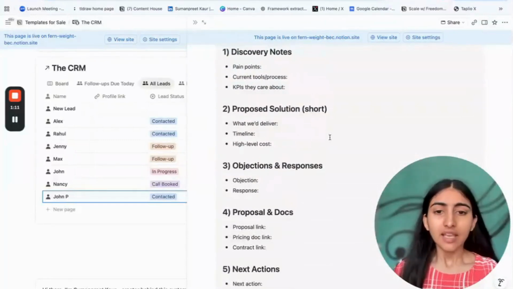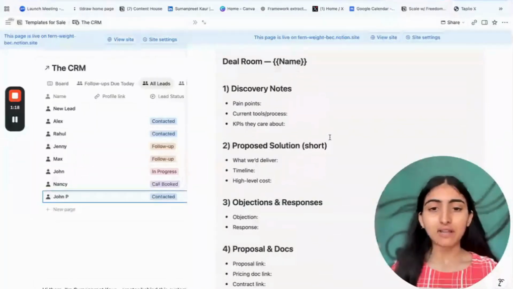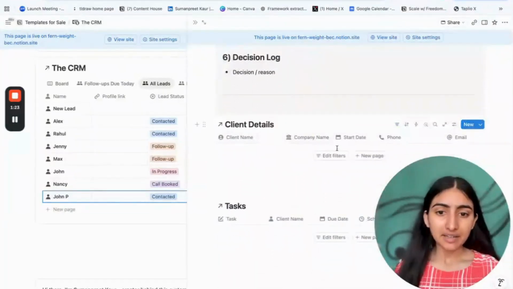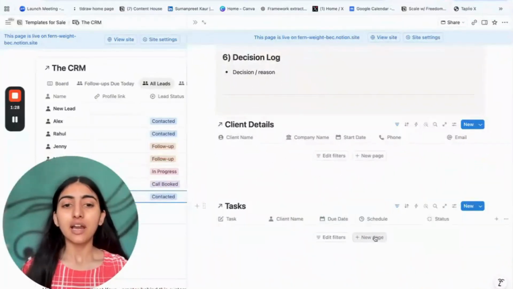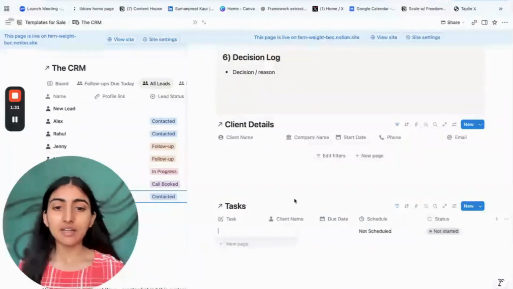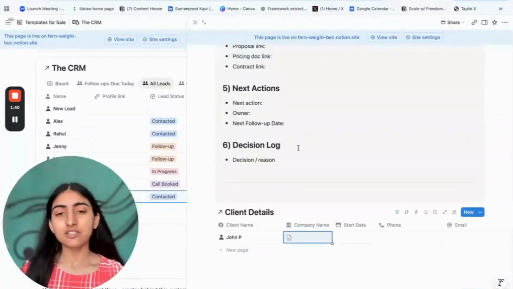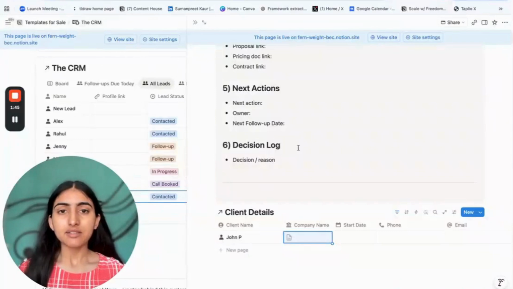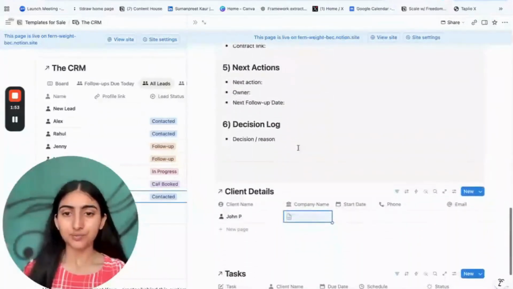Inside the page, you can track everything related to that lead. You can track the objections, the pain points, the conversation, the client details, the tasks, anything else that you just don't want to remember, you can directly add all the information details right here. So instead of searching for information through chat, Slack, emails, notes, and random places, you get one page for every lead to store the information you need.